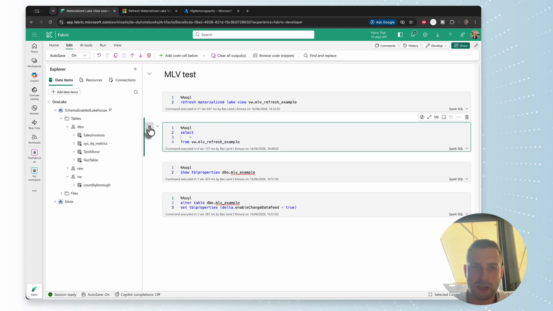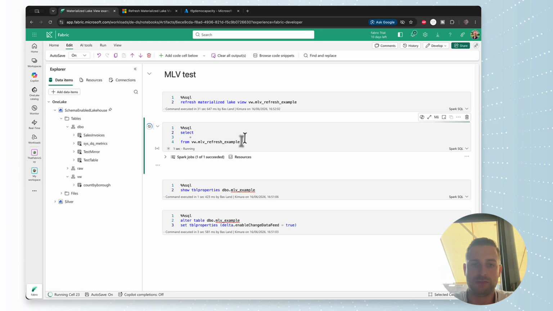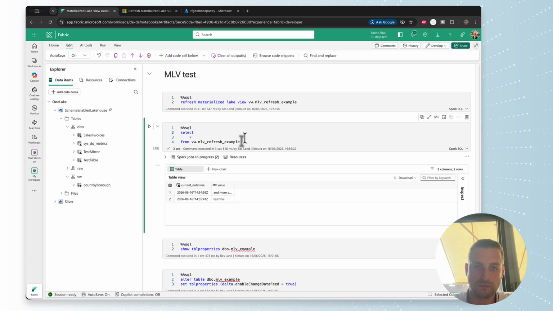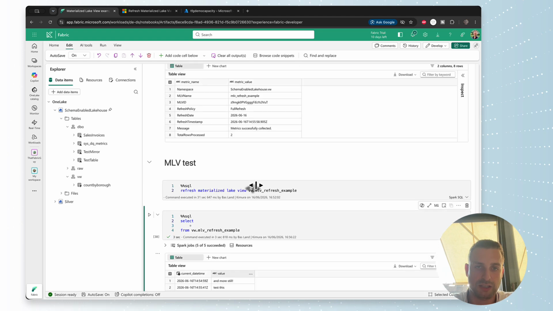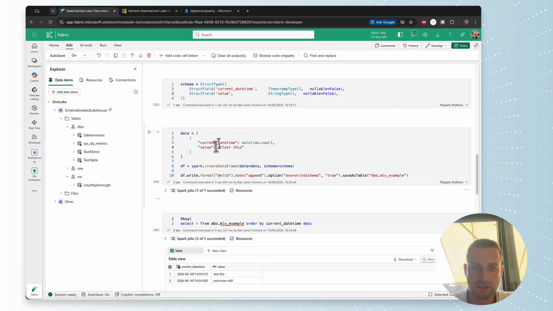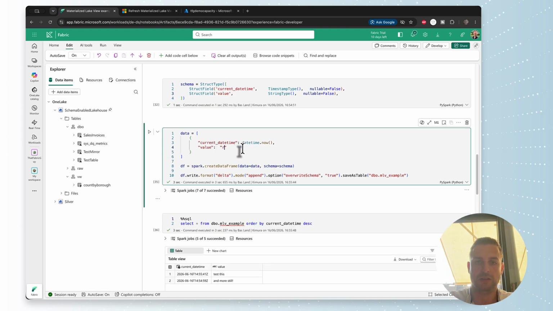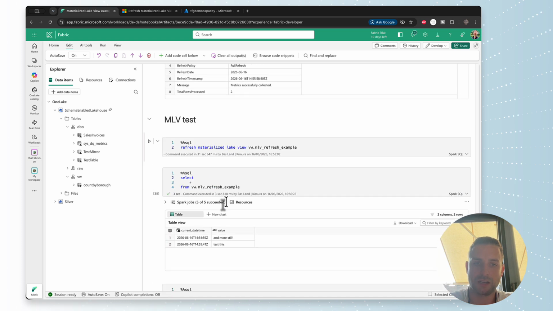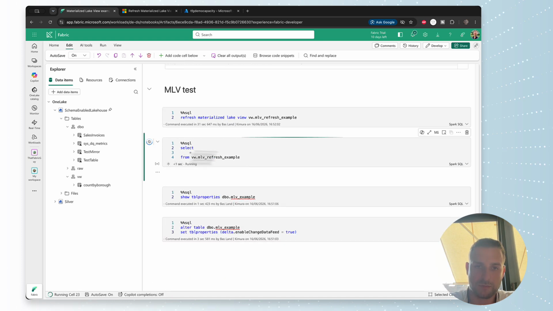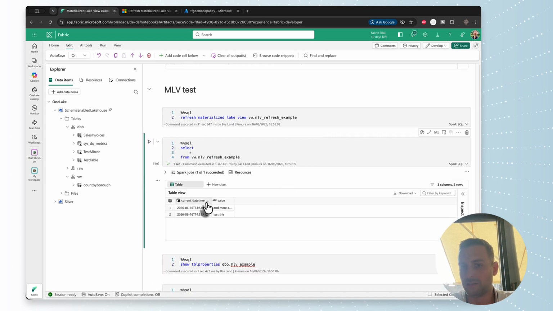Let's see what happens if we select from the MLV. We see that there are 2 rows in here. Now let's go back and add another row to the table. Row number 3, there we go. And let's select again from our view. Now this didn't do anything because we did not refresh the view.